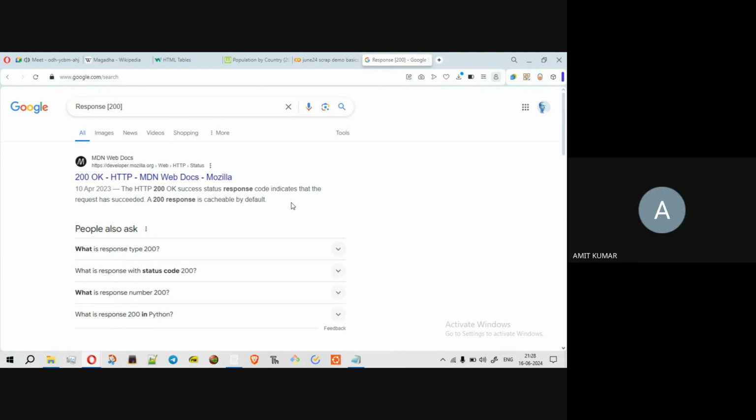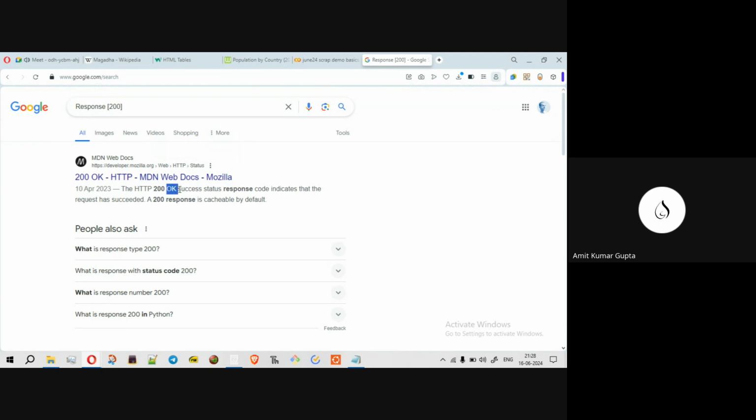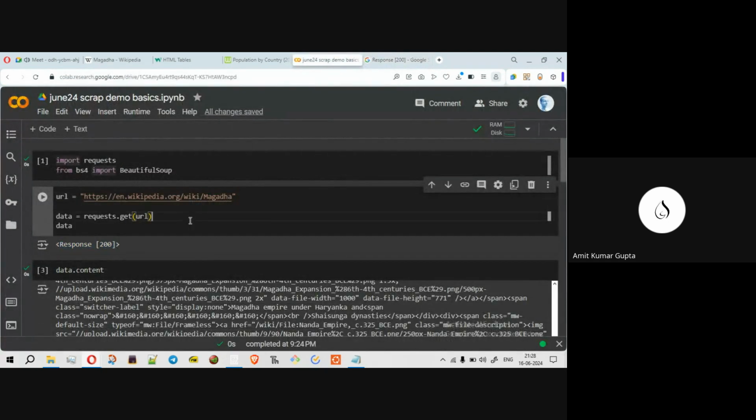The HTTP 200 OK success status response code indicates that the request has succeeded. Okay, that's enough. Here are the two or three keys. First is OK success, which means whatever I was asking, that request has succeeded. Now look here. What was my request? My request was: get me everything about this URL.